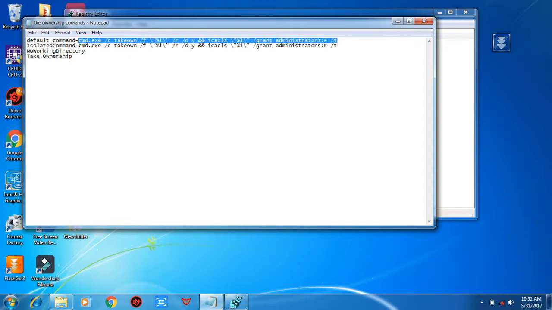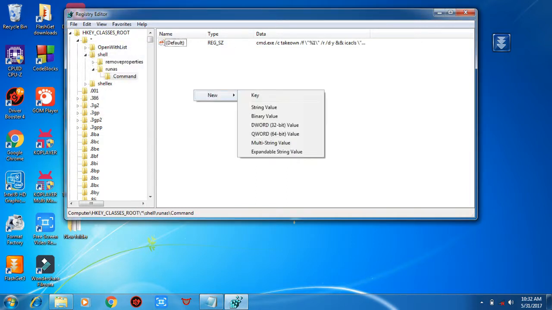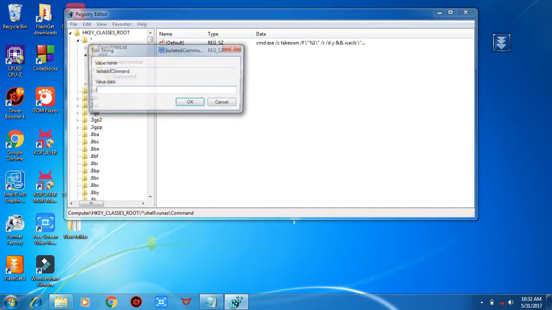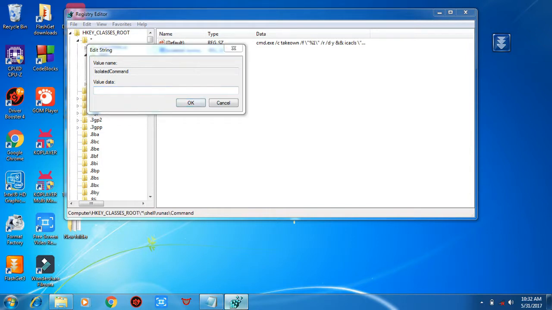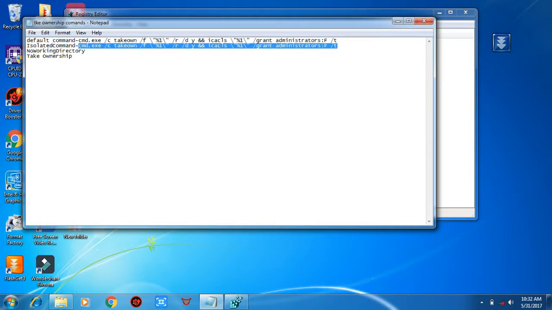Copy it and paste here. Okay, now right click on it and New String Value. Here rename it as IsolatedCommand. Here its value, copy from here. I provide these commands in the description and you can copy from there.